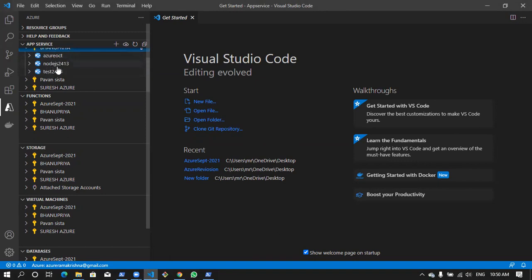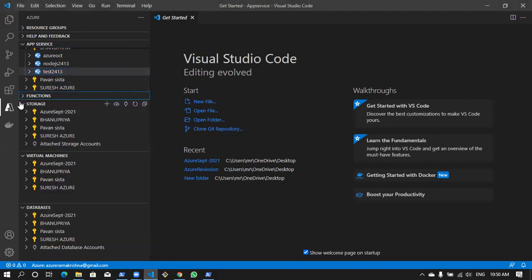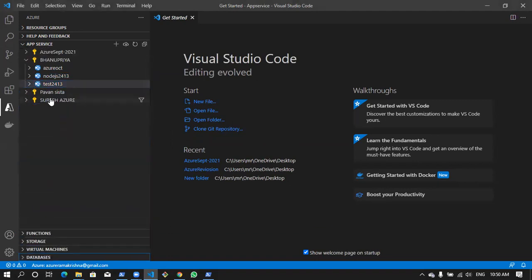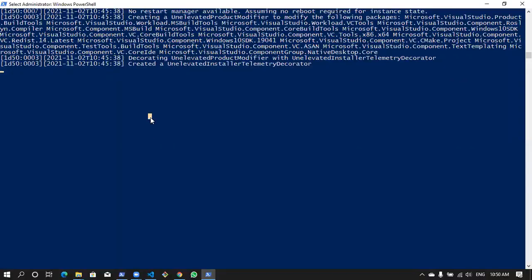I have created Node.js and test2412. If I go here for the Node.js, I could see the complete files related to that, and same with the test. Let me minimize the rest of the stuff. And here it is, that is App Service. Okay, it has taken too much time than expected.